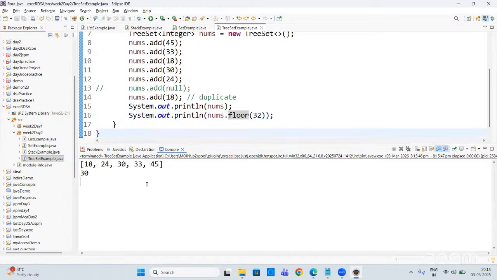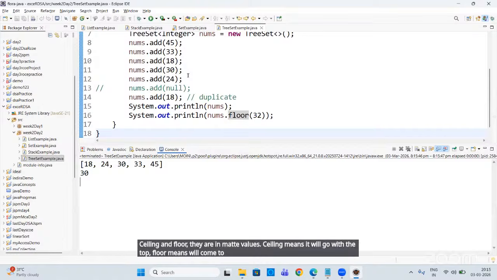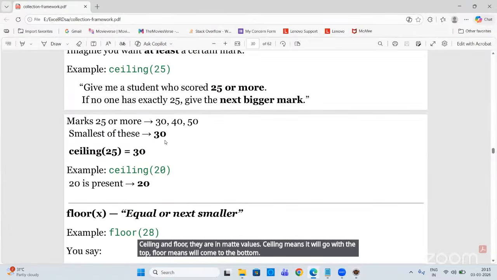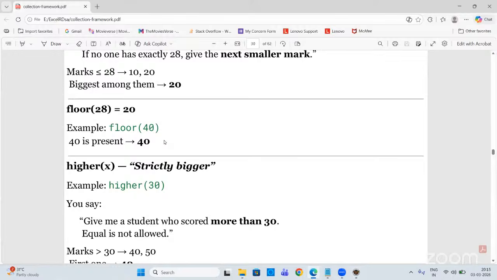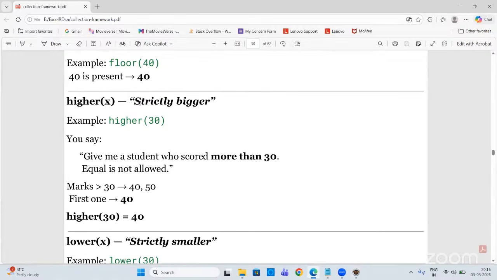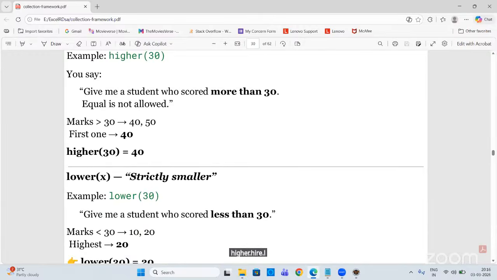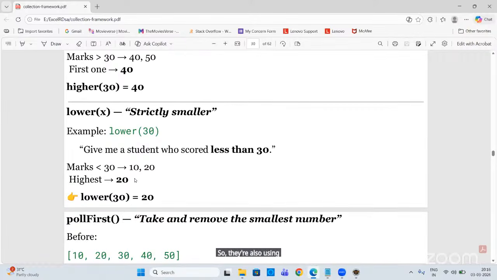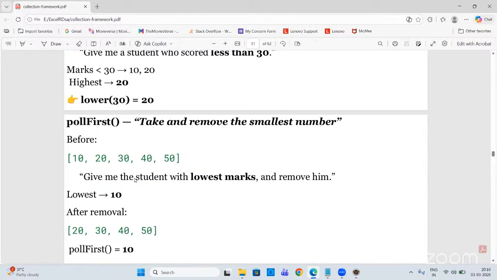Ceiling and floor, they are in math values. Ceiling means it will go with the top. Floor means it will come to the bottom. Higher and lower are there. So they are also using some mathematical operations that we do in DSA.